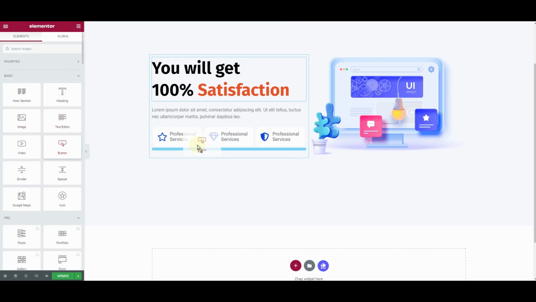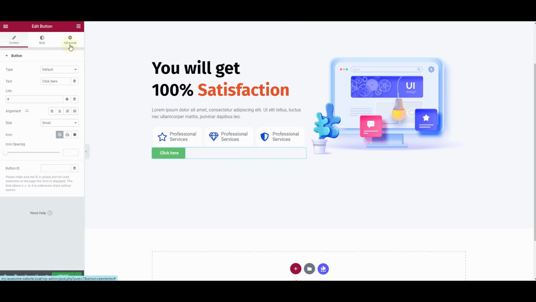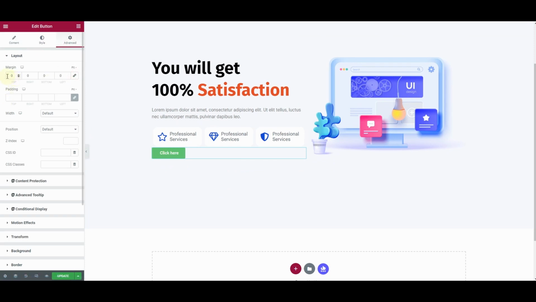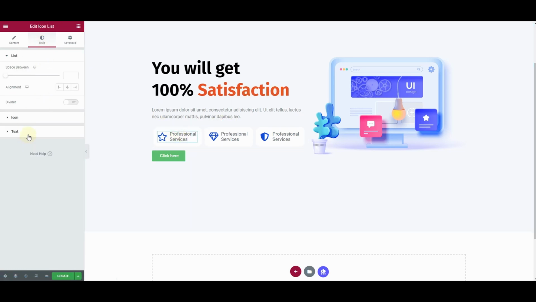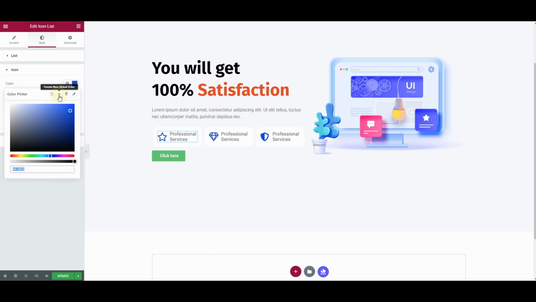So I'll insert this button widget here. Now I want to add some margin here, so I'll add 10 pixels of margin, and then I'll go to the style tab, and then with the style tab, first of all what I want to do is to go to this icon list widget. Then I'll go to this icon, then you will see this small globe icon. Click on this one and then click on this plus.